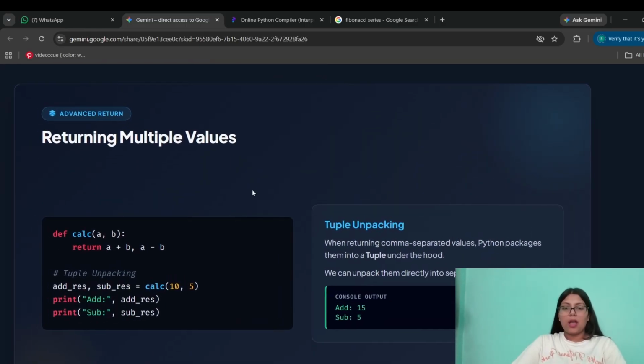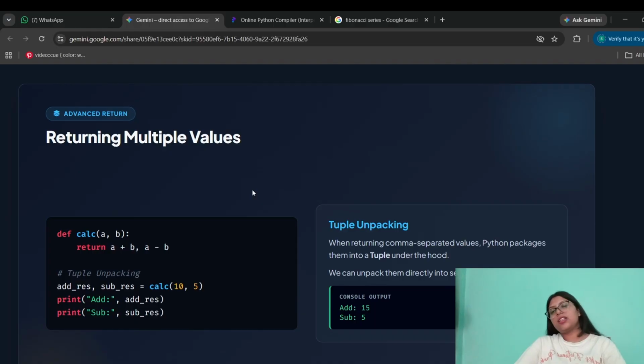Okay. So it is not necessary that we can only return one value. We can return multiple values in a function. For example, here we are defining a function calc with parameters a, b, and we are returning a plus b comma a minus b. So we are returning two values here. The first one is the sum, and the other one is the difference of the two numbers. And then we are storing these two values in these two variables, add and sub.